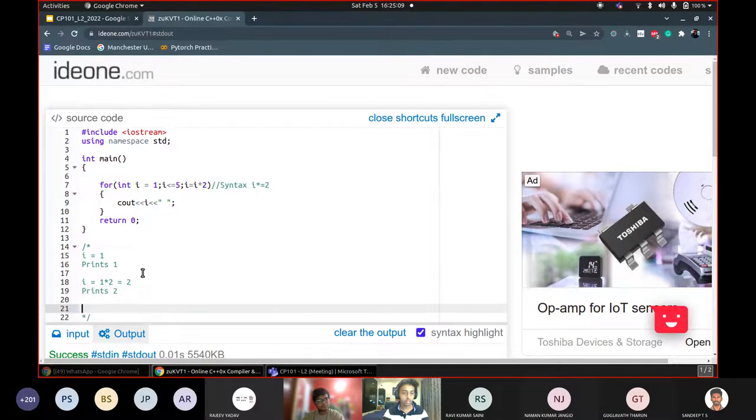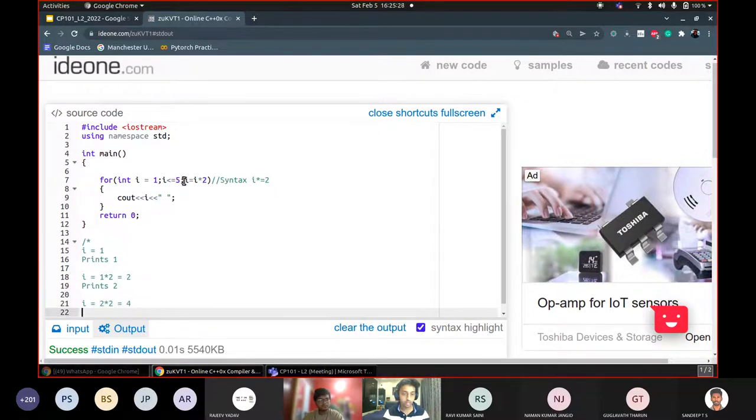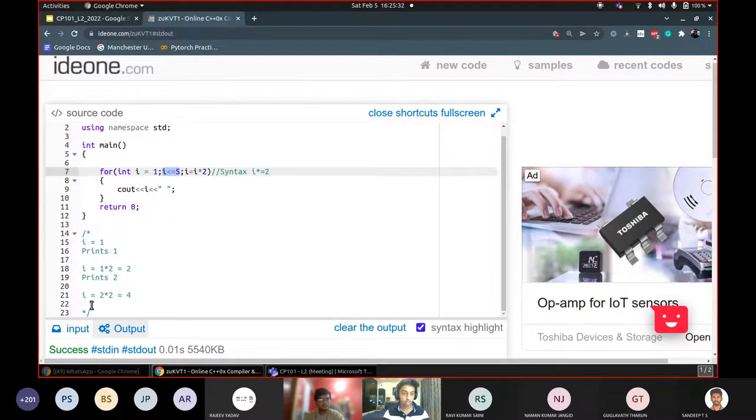The next thing is it goes back here and it does i is equal to 2 into 2, because i is currently 2. So 2 into 2, so i is equal to 4. Then it comes here, it checks if 4 is less than equal to 5, also true. So it goes ahead and it prints 4.